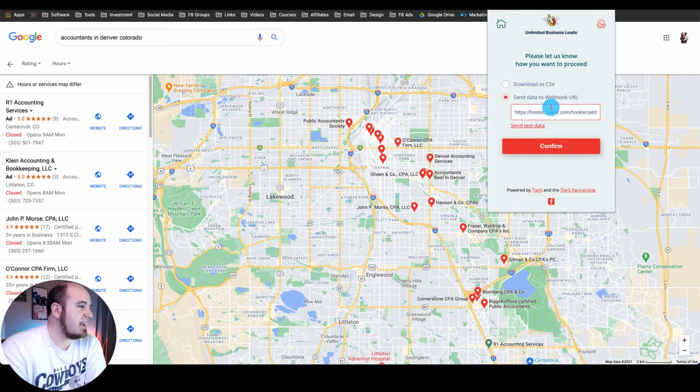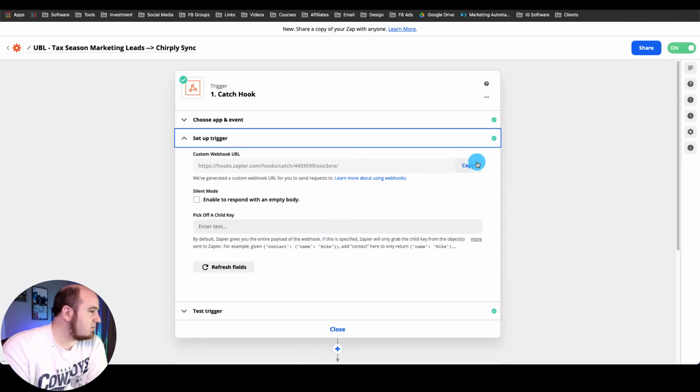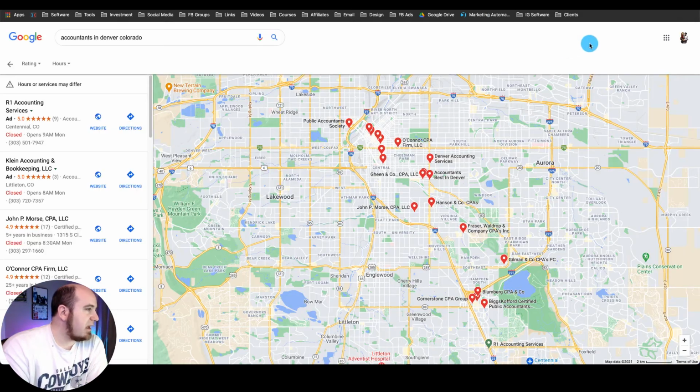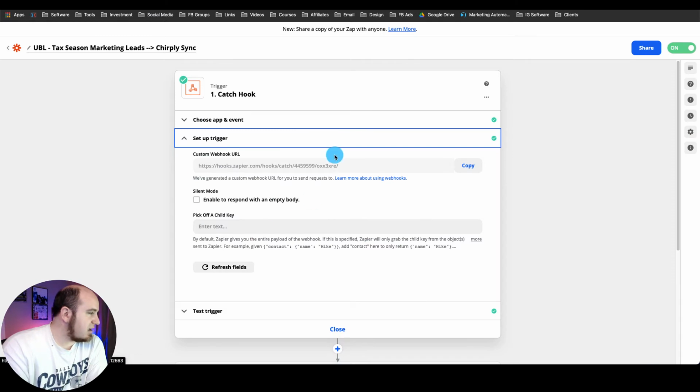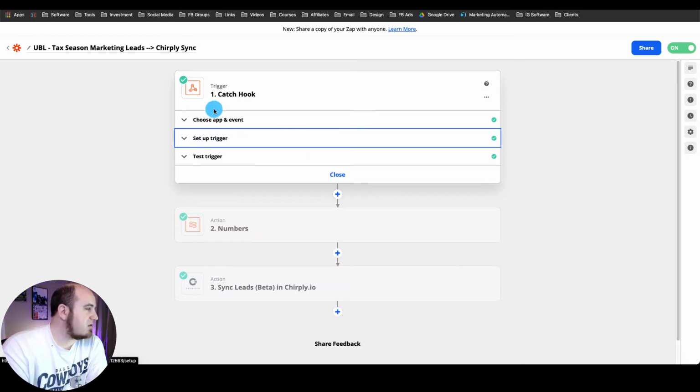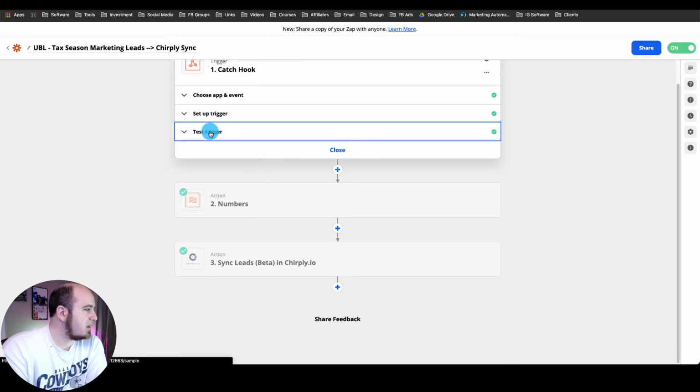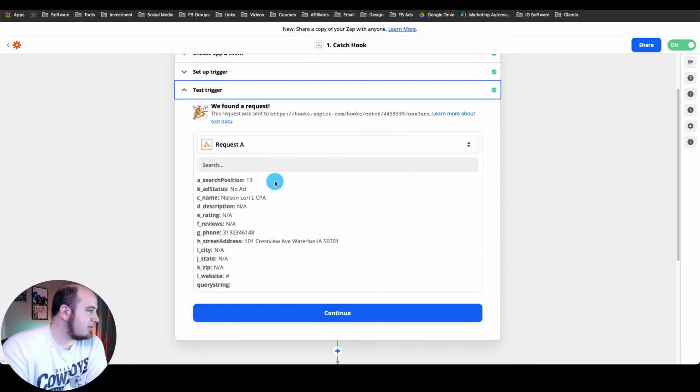So if you click Send Data to Webhook URL, you can copy this right from Zapier and put it into Unlimited Business Leads right here, and then hit Confirm. Now what that does is anytime that webhook is hit, we can use that as a trigger inside of Zapier. So if you go ahead and test your trigger, you'll see some test data from wherever you're running Unlimited Business Leads.